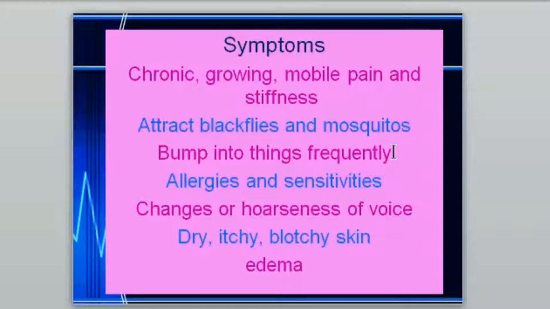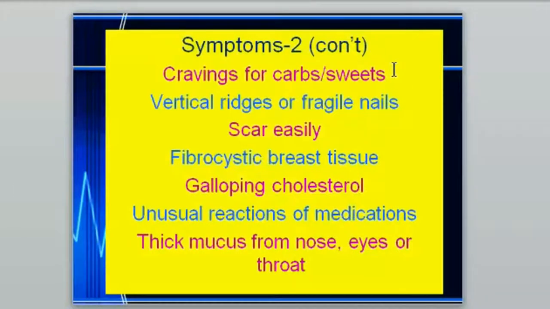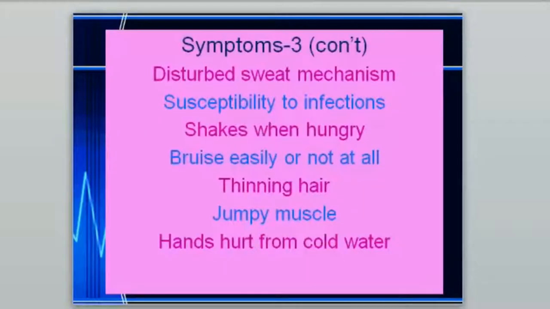Their balance is generally off, changes in the voice, edema, holding water, craving for carbs and sweets. Now, I'm seeing a relationship here with these symptoms with lipidemia, which is keeping not only water, but keeping oils and fats, and craving sweets. Ridges on the nails, scar, usually fibrotic breast tissue, galloping cholesterol, up and down cholesterol, unusual reactions to medications, thick mucus in nose, eyes, and throat. So you can see this is just kind of all over the place.